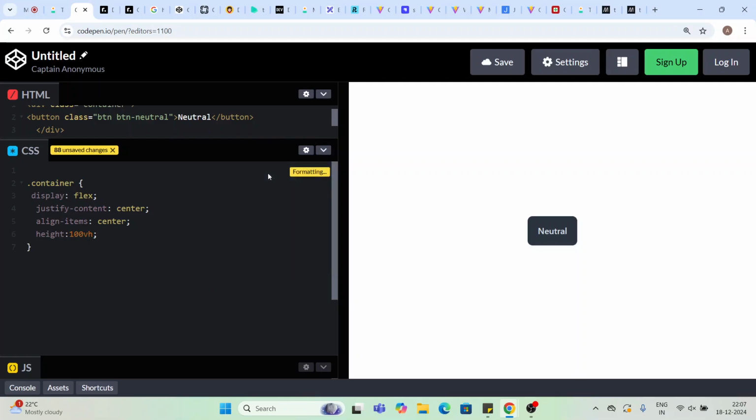So people who already studied flex, you say this answer. But why am I talking about aligning center and all this?